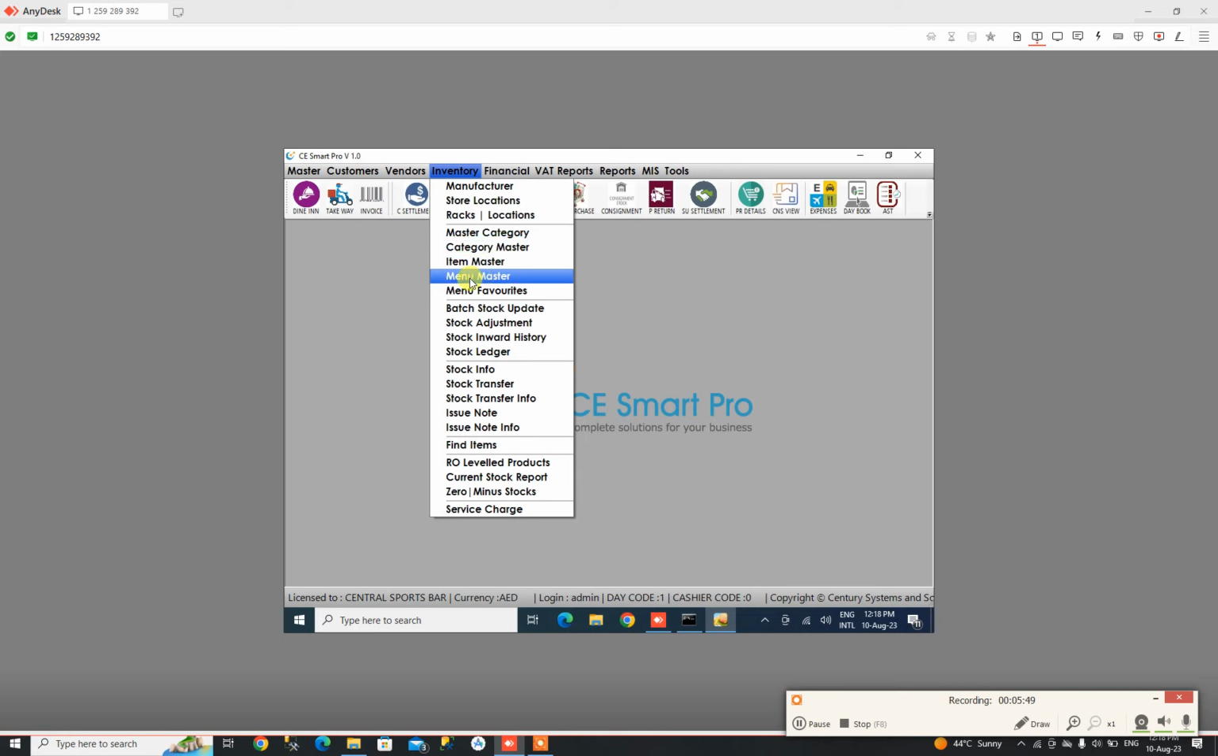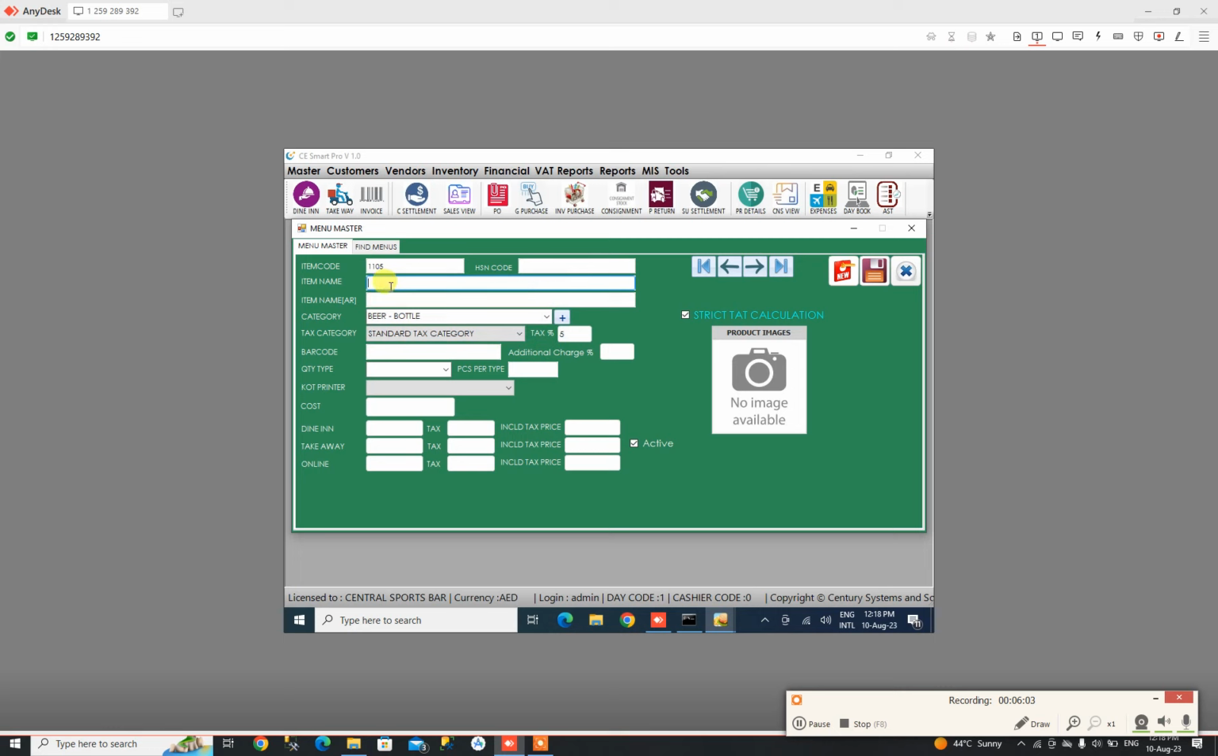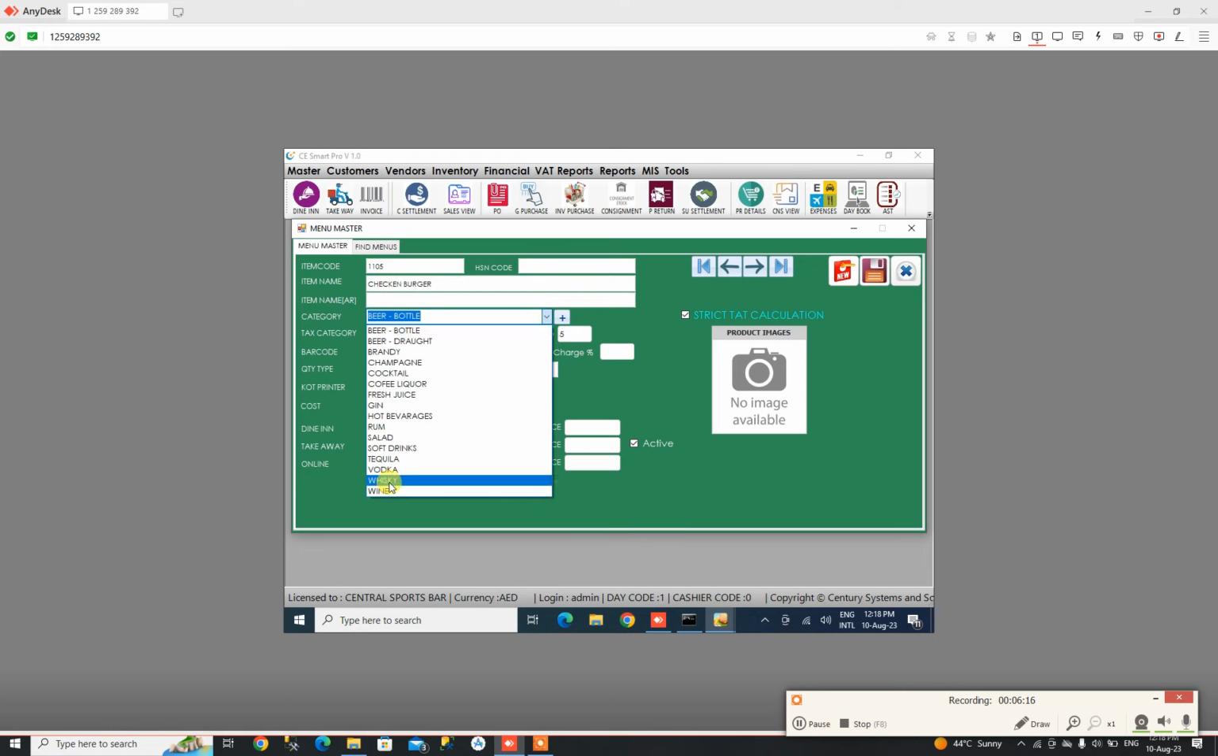So this is the option, menu master. This item master is mainly for the items we are purchasing for stock purposes and all. Okay, so this is the menu master. Here we can give the menu name, like chicken burger. Okay, Arabic name no need. Here you can choose the category, under which category this chicken burger should come. So I put food. Food is there.